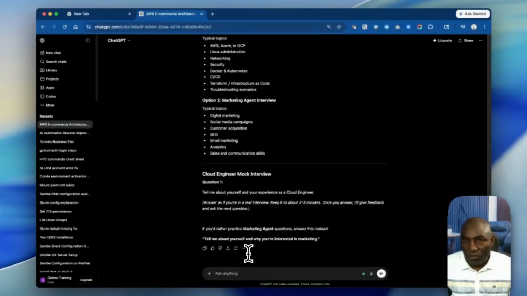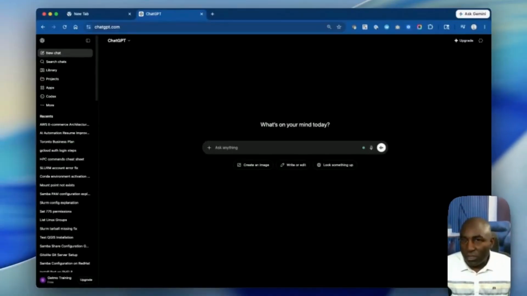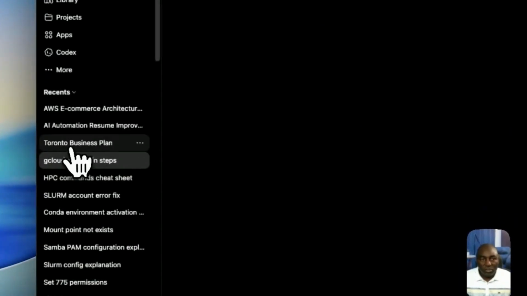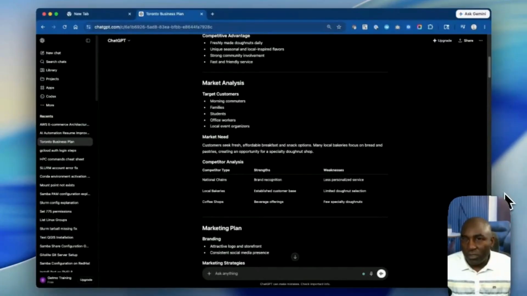You can ask follow-up questions to improve the answer. You can create new chats for different topics. You can return to previous conversations using your chat history. So you could go to your chat history here. You see your conversations. Depending on your account and available tools, you can also upload files, analyze documents, work with images, use voice, and generate images.